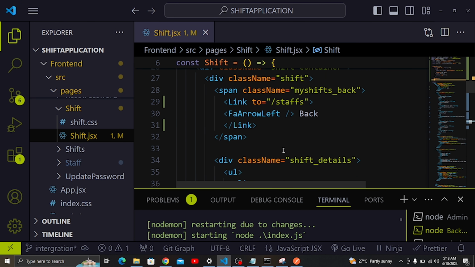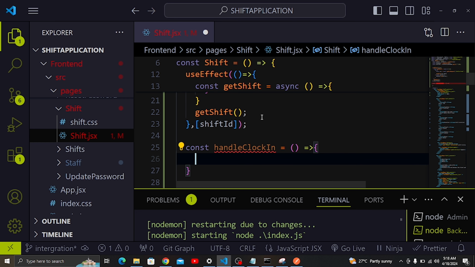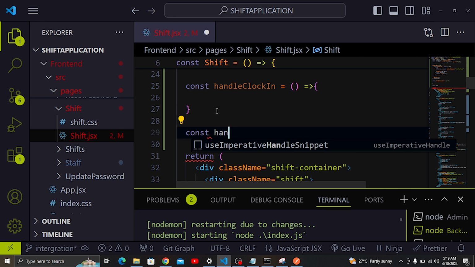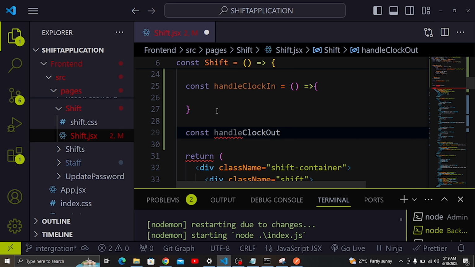Now the first thing that I need to have is a function for clocking in, and it will be almost similar to our clock out function. So this is handle clock in, like that. And then you are going to have clock out. So this is clock in, and then here I'm going to have handle clock out, like this one here.